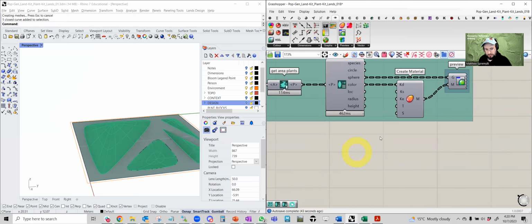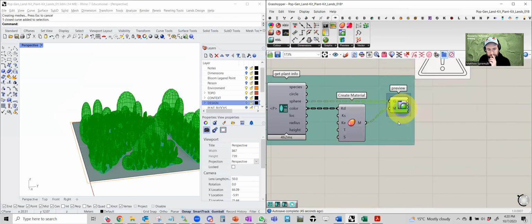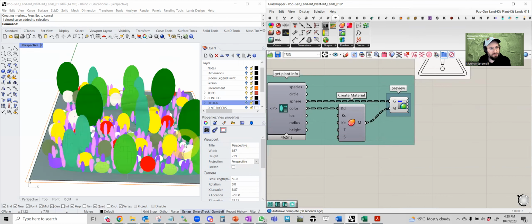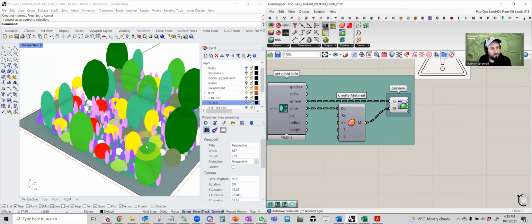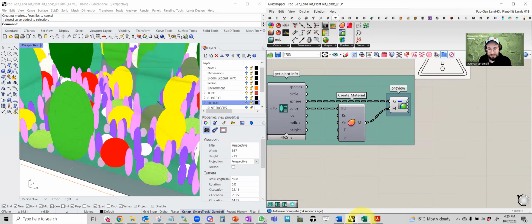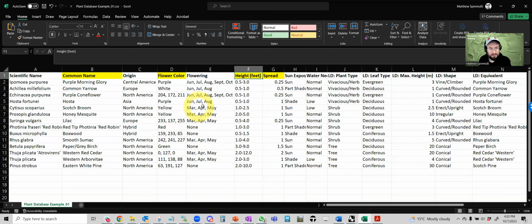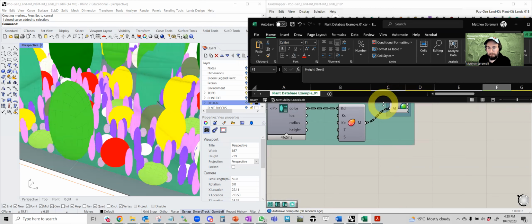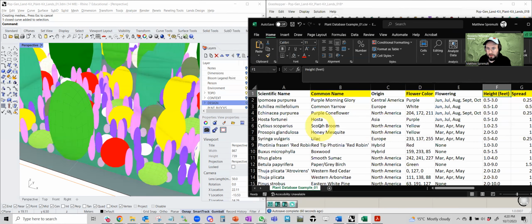So let me just turn this off and turn this on. And you can see now I have a series of plants which are based on this CSV file. So here's a good way to see this, perhaps. Scotch broom is, there we go. Scotch broom is one of my few yellow plants.